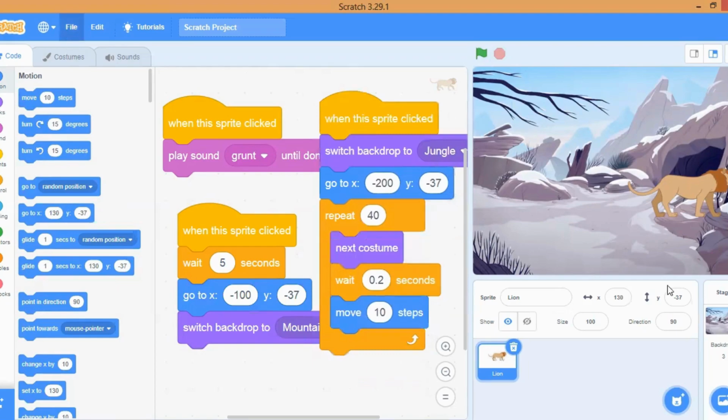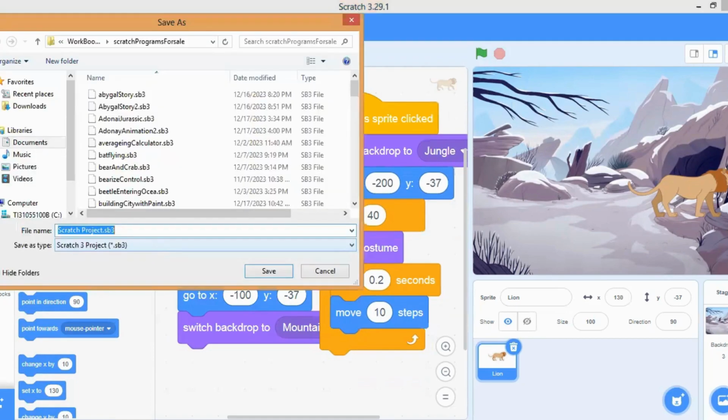After making changes, Scratch doesn't save it, you have to save it. All right, so lion roaring.